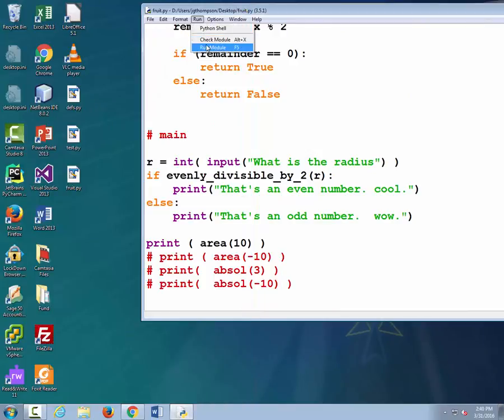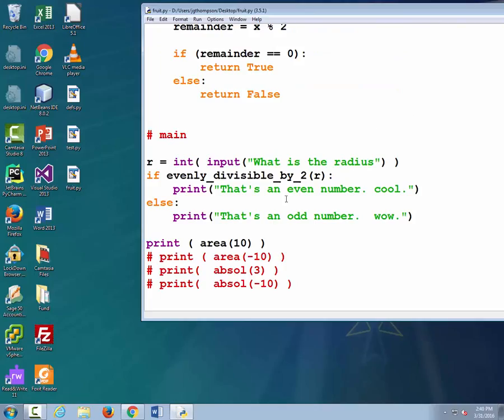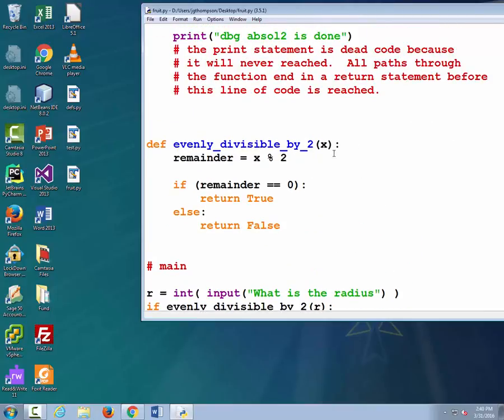Let's run it again. What is the radius? 11. That's an odd number. So that's working. Now in his code, he made a version where you pass in a second parameter, so that you could not only check to see whether it was evenly divisible by 2, but you could see if it was evenly divisible by 3 or 4 or 5 or whatever.